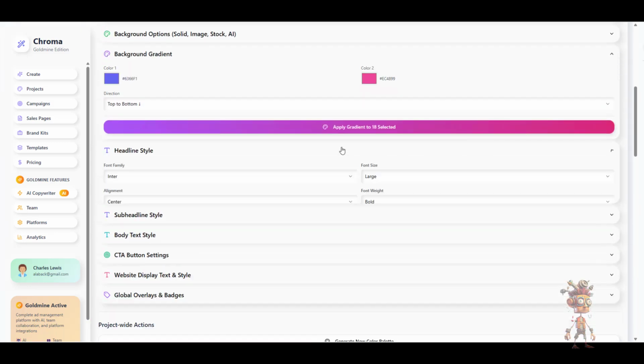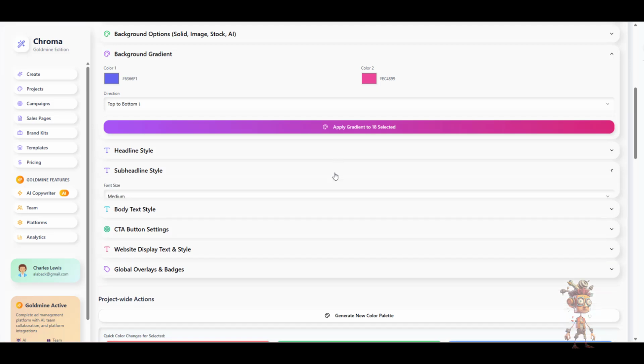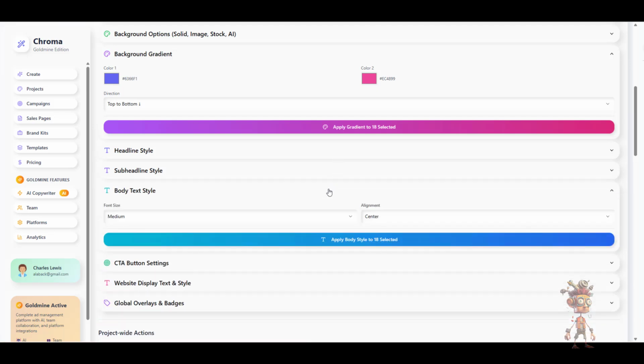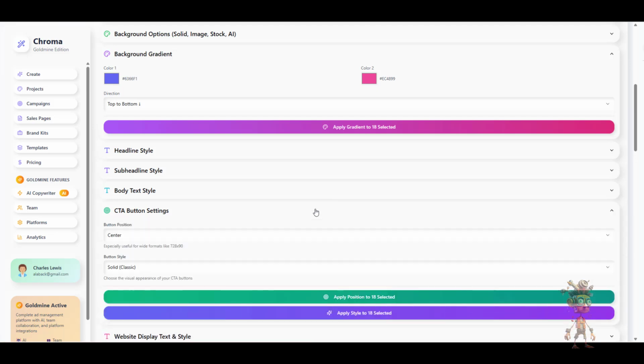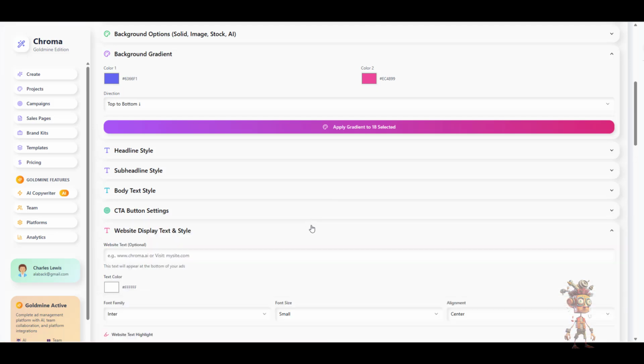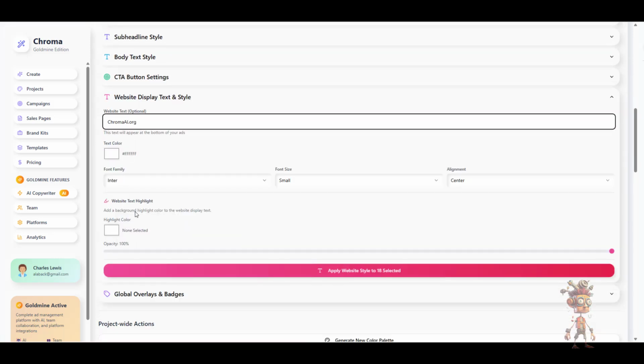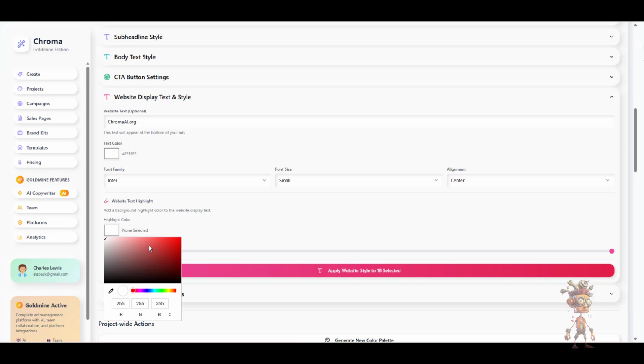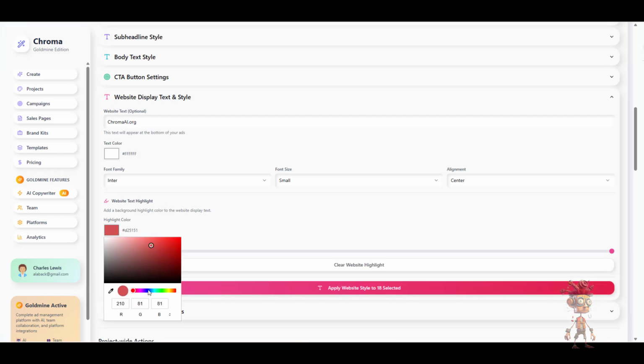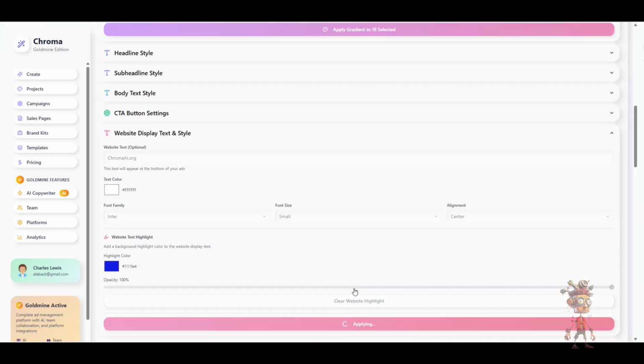You come down here, you can change the style of your headline, sub-headline, body style, your call to action. You can change that as well. But another cool thing here is you can just add your website. And with that being said, you can also highlight it. I'll say blue and the text color white, and I'll just say apply to those 18.